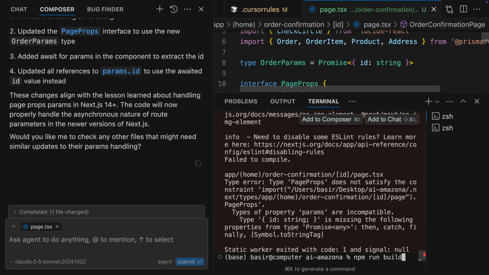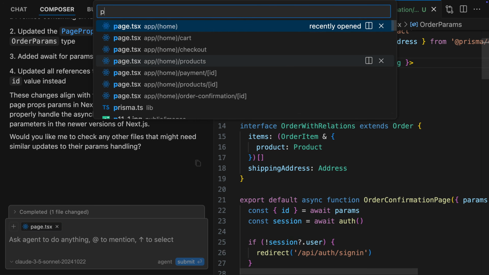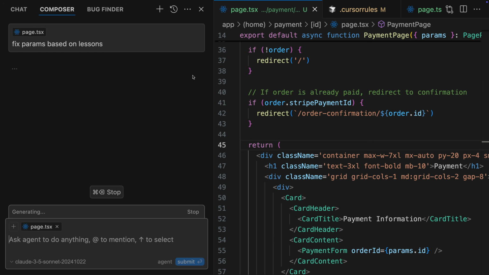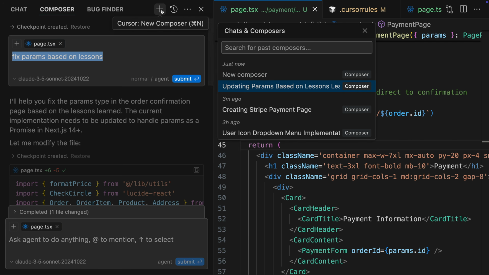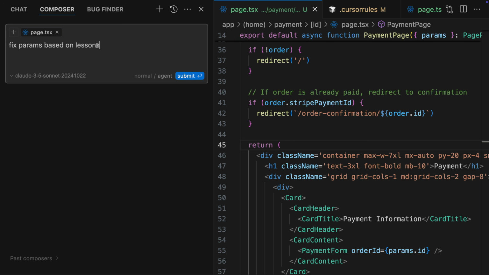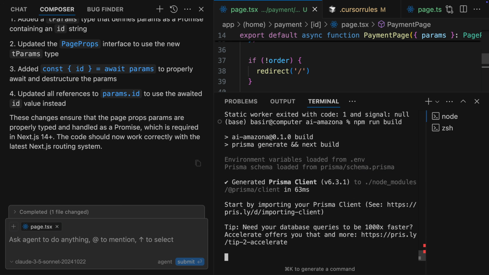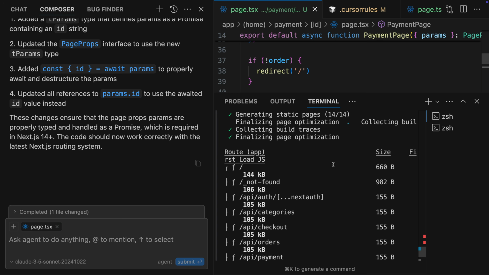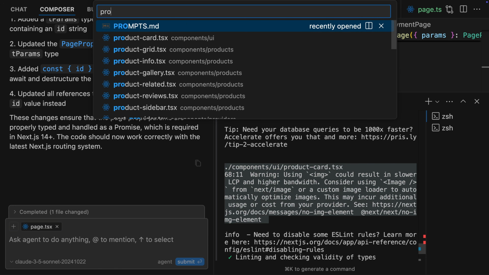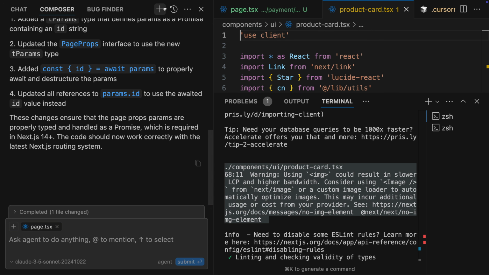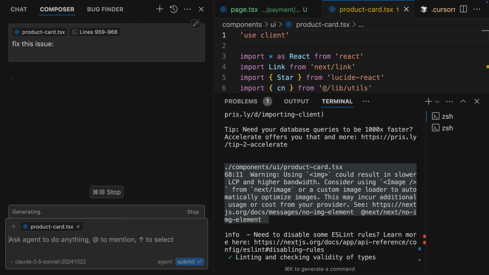Accept and build again. We have in the payment page too. So open payment page, open a new cursor. You can use the prompt from the previous one and in the new one, paste it and submit it. Done, accept, build again. Awesome. For the warning that we have here, we can simply copy this, open product cart, open a new composer, fix this issue and paste the message and enter.